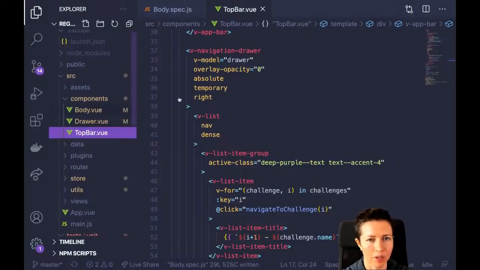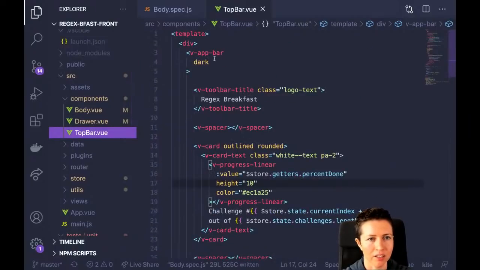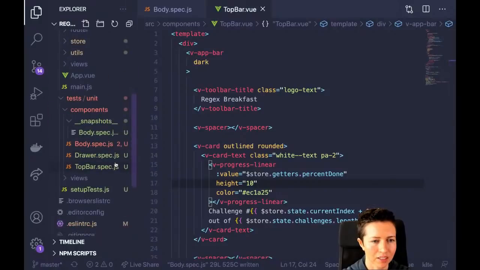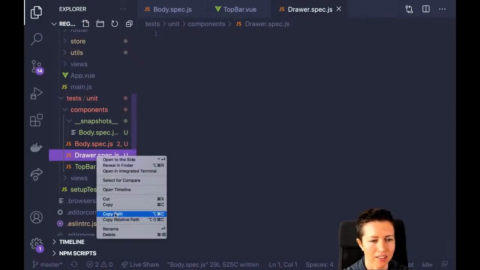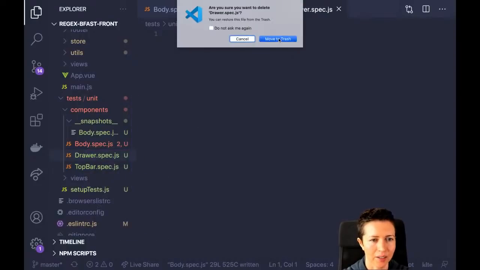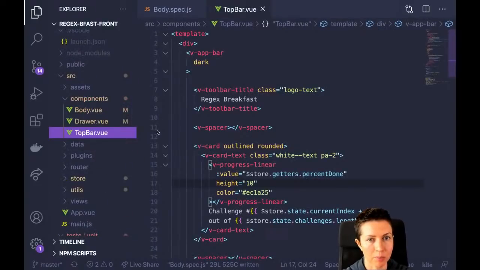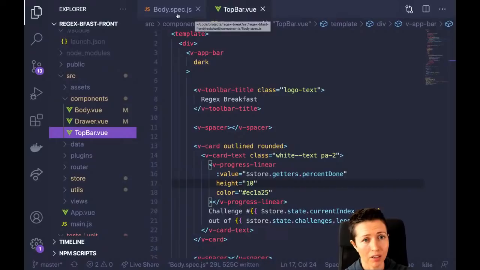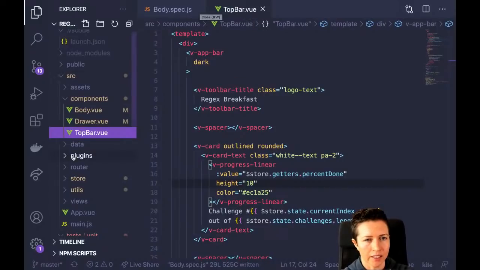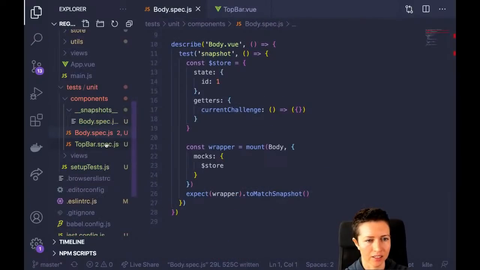So let me go to top bar and test the top navigation bar. That would be more useful. So let me get rid of draw. I think I just didn't separate the components yet. That's what I didn't do. I created the draw component and was going to put the draw in there, and then I didn't. So I'm going to test this top bar. And where is it?